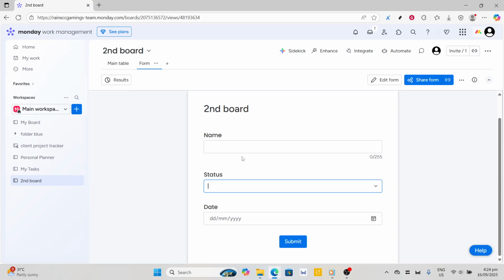The great thing about this approach is that the form will seamlessly collect and organize responses directly into your board. This organized collection of data allows for easy analysis and decision-making based on your survey results. And just like that, you have now crafted an engaging and effective survey within Monday.com.